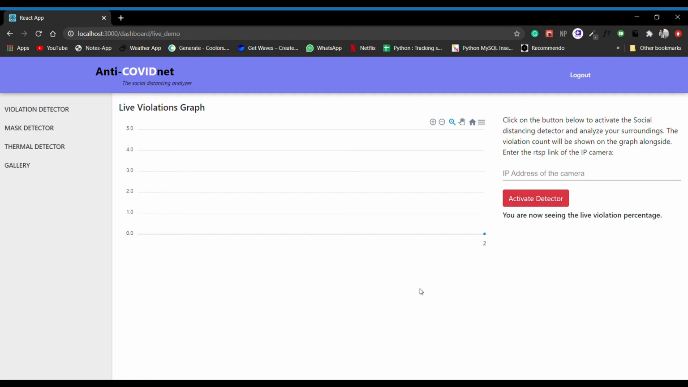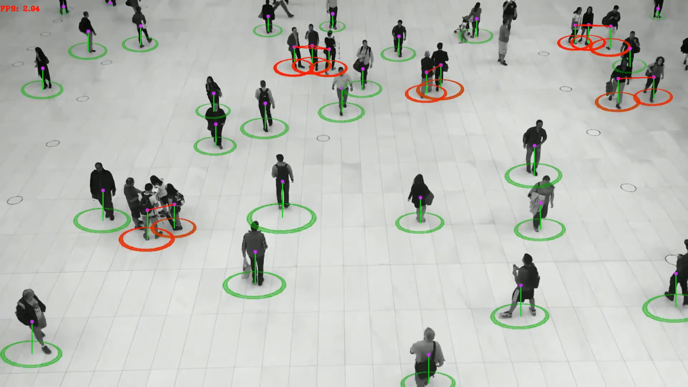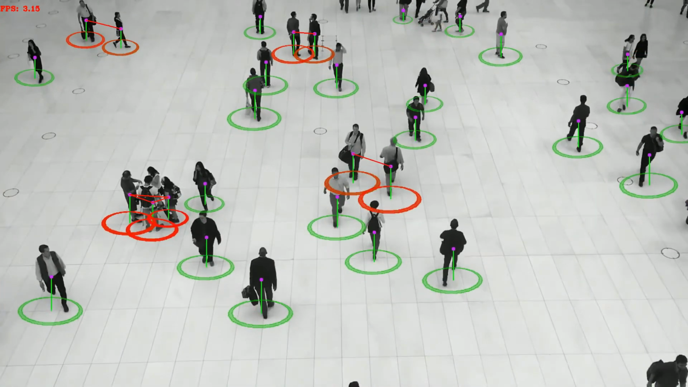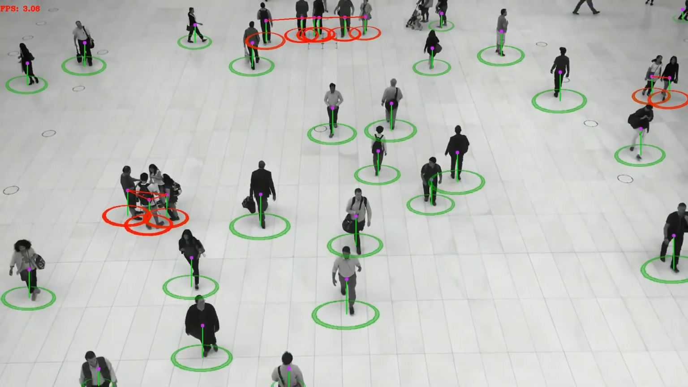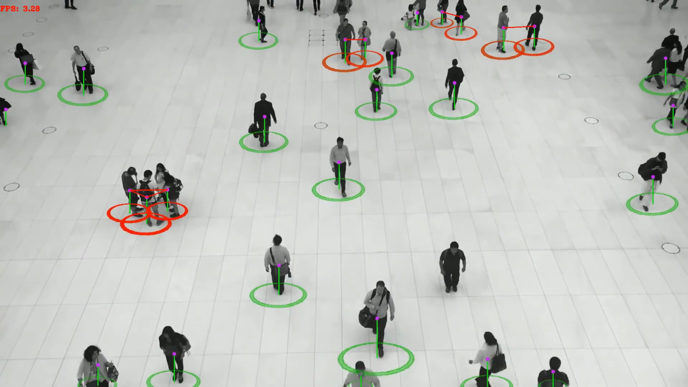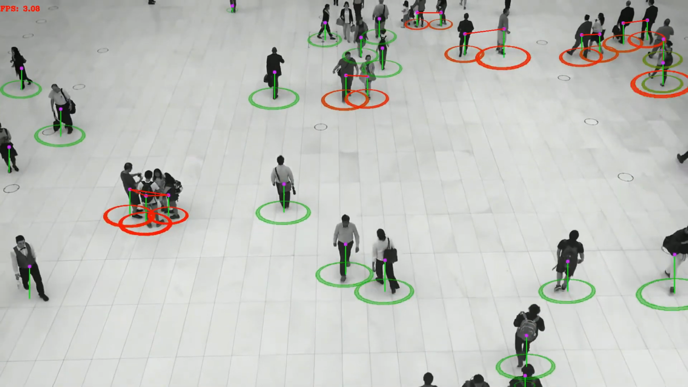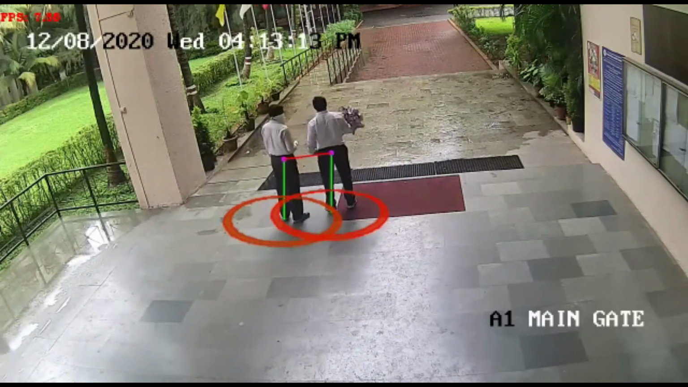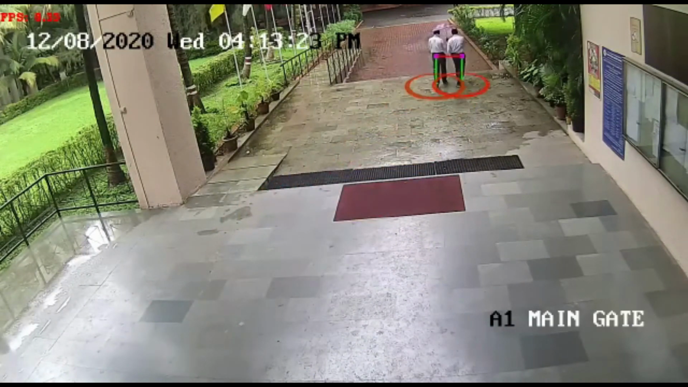This is the first module, where we have provided the option for either an RTSP link for the IP camera or the default trigger, which happens after the activate detector button. As soon as we press the detector button, the default video starts, and this is the analyzed video which we've kept as the default trigger. This product has been tested with the help of IP cameras in our nearby college, and this is the feed analysis which we obtained after the real-time analysis tried with the help of IP cameras.